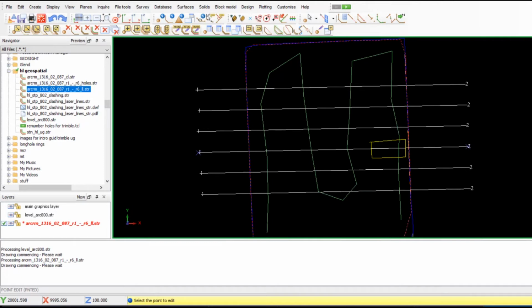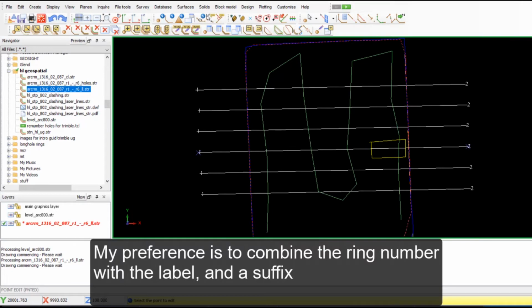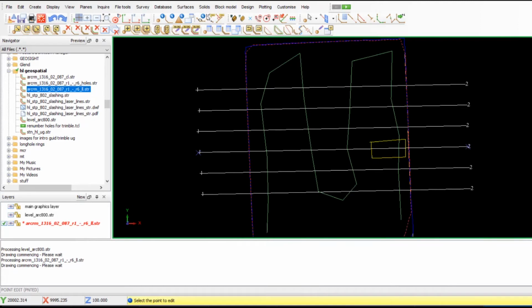Otherwise, there's plenty of ways to get this to upload in point pairs. The best way I like to do is combine the ring number and the label. With point pairs working in Trimble Access for the laser lines and blast holes, the point pairs are defined by suffixes or prefixes. So I'm going to create a suffix, 0.1 for one wall and 0.2 for the other wall. And for blast holes, it would be 0.1 for the collar, 0.2 for the toe.